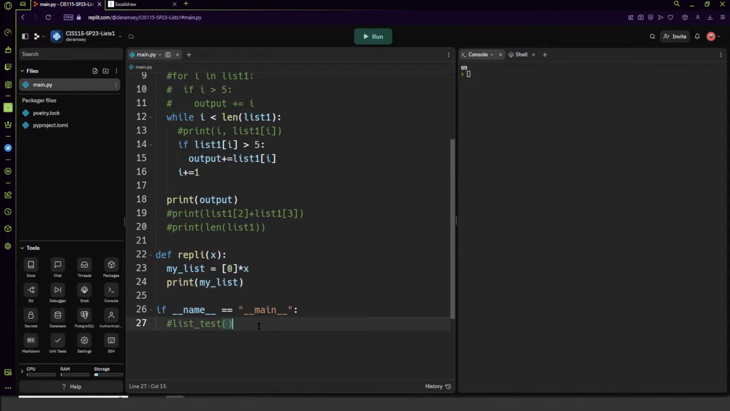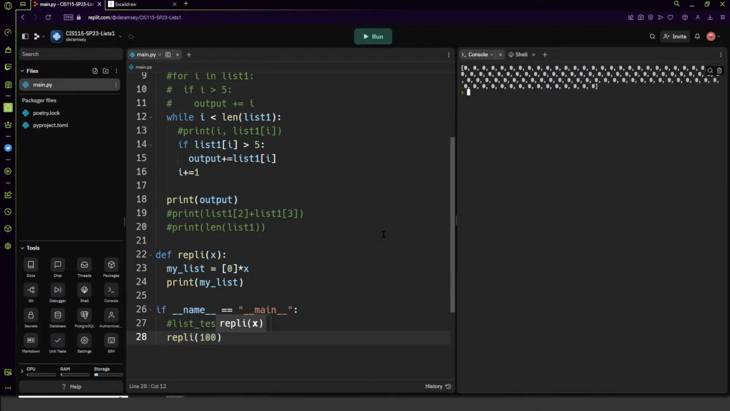So now when we call this function, I can call it with an integer-based parameter. And so basically however many zeros I want my list to have, that's what I put in there as my parameter in this instance. So REPLI. Let's go for a big one. Let's say 100. And we get a list of 100 zeros.